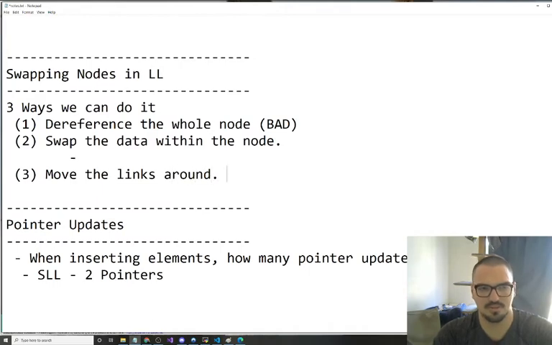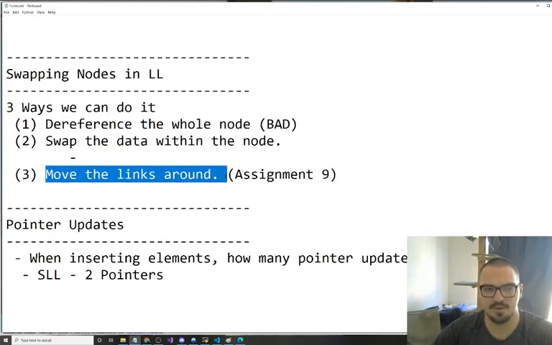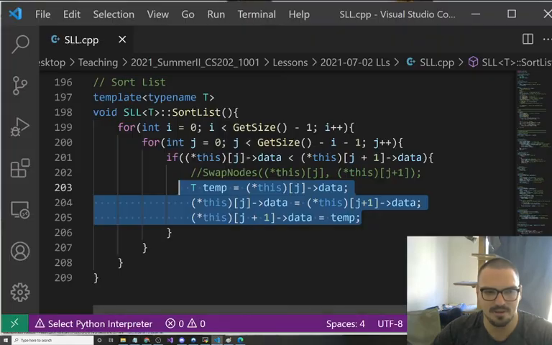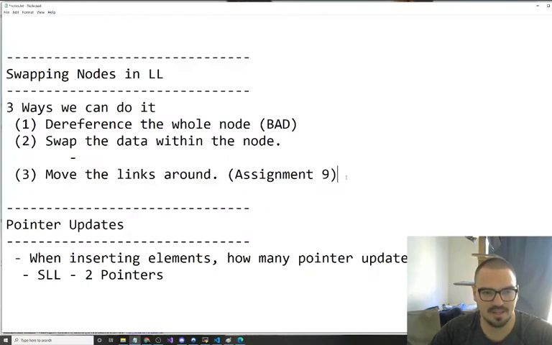Move the links around. All right, so that's our third option. So this is what you have to do in assignment 9. Can anyone think of an example where moving the links around would be infinitely better than swapping the data within the nodes? Do you have any idea where moving the links around is better than swapping the data within the nodes? Take a guess. And if you don't have a guess, that's fine.